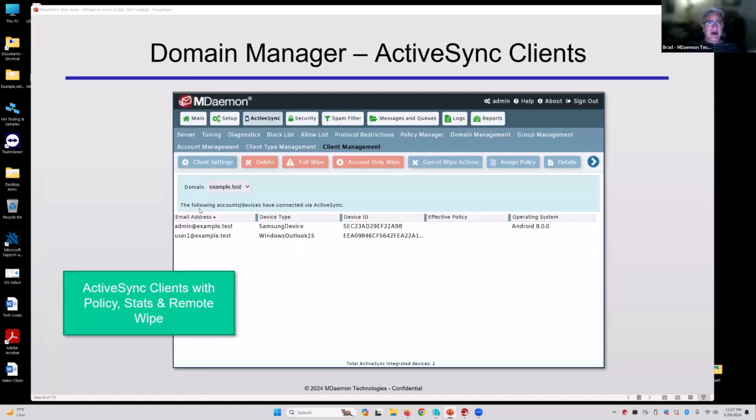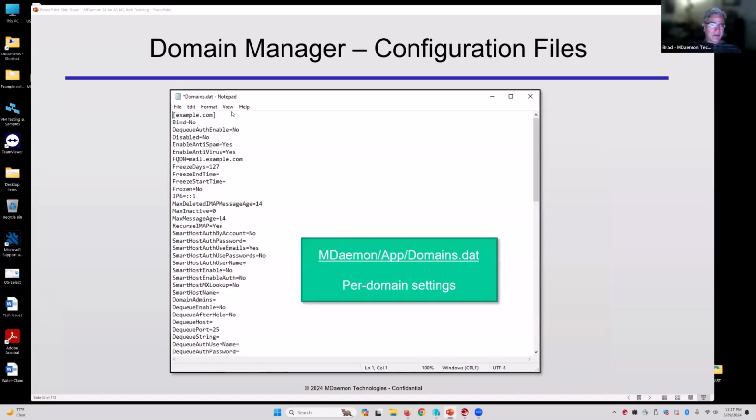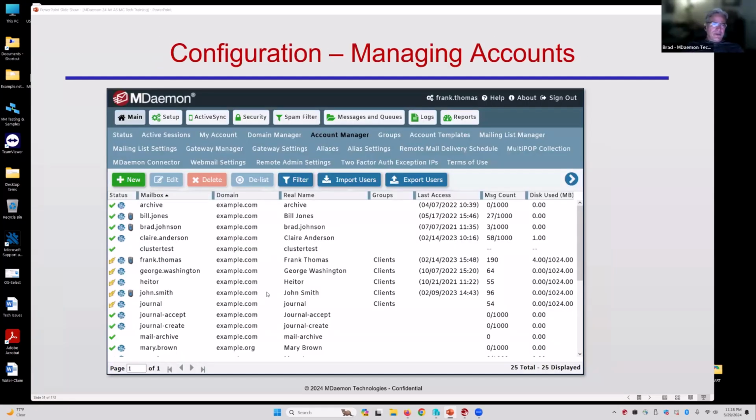All those settings that you have for your domain manager, you can find under the domains.dat file inside the MDaemon APP directory. So here's the example.com domain. You've got all the domain specific settings located here. You can manage all of your accounts via the main menu under Account Manager. This screen is going to show you under the status column, the yellow lightning bolt indicates an administrator. The green check mark indicates a regular user. The blue circle indicates an MDaemon Connector user. The image of a mobile device indicates an ActiveSync user.